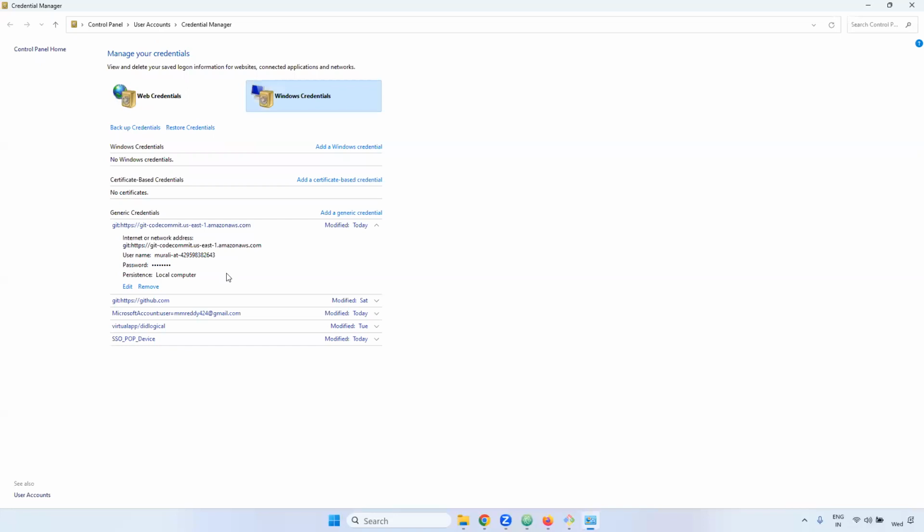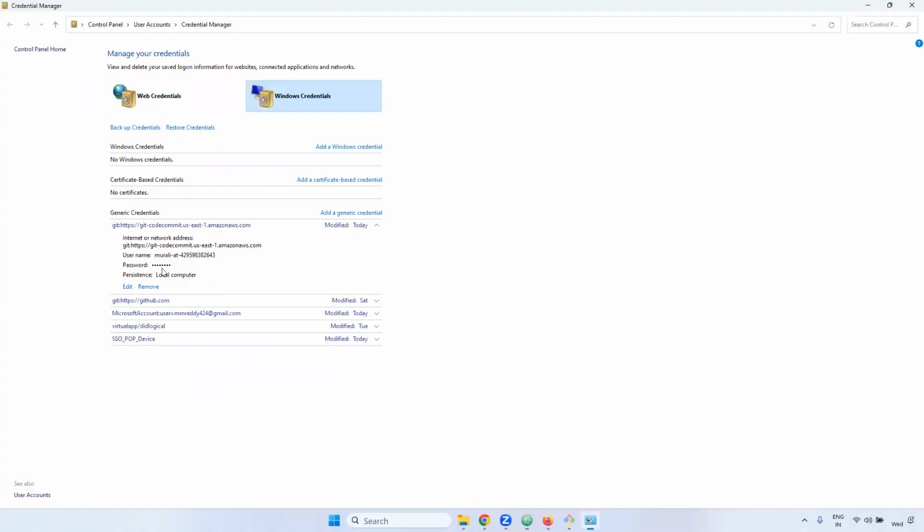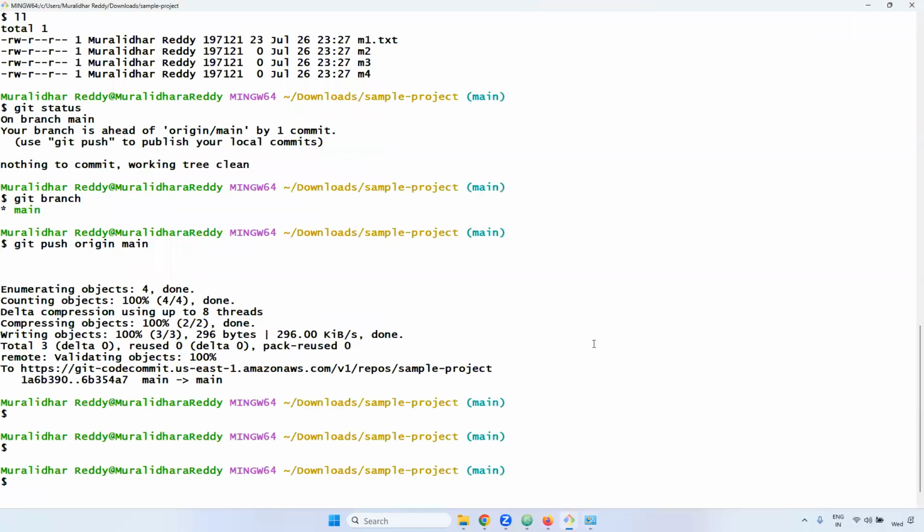Okay, got it, right? The credentials are already stored in our credentials manager. That's why, here, if you observe, the username Murali-80 and its credentials are already available here. That is the reason that next time when you do the git push, it takes them from here. That's why it is not asking for credentials to push from local to remote.